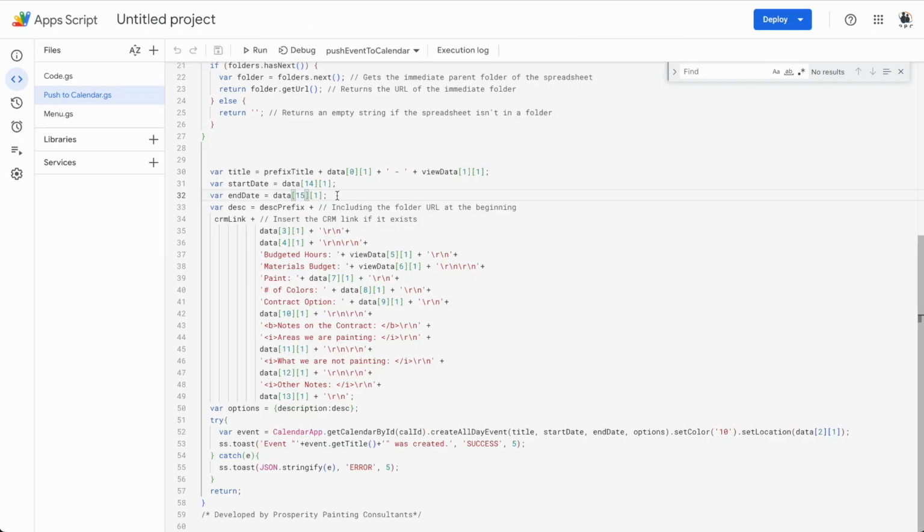So I know that seems like a lot, but it's really not that bad. All you have to do is decide, how many days do I want each event to be?